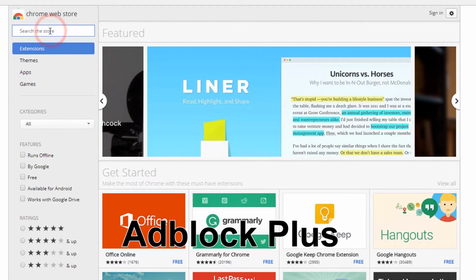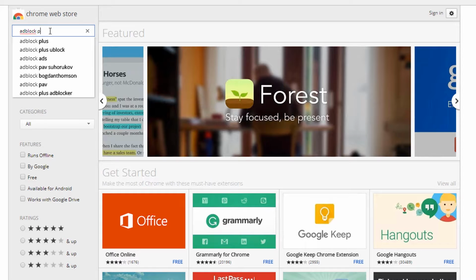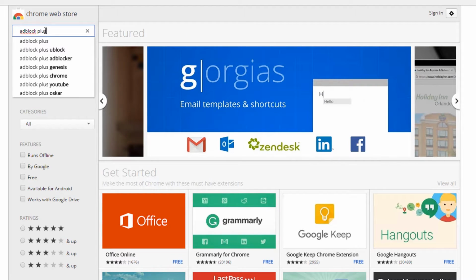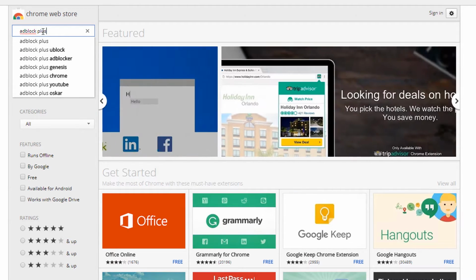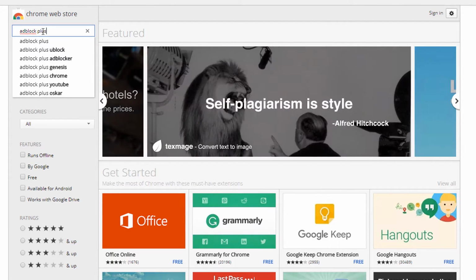Up here in the search bar, we're going to type in Adblock Plus. Now there are several good ad blocking programs within the Chrome Web Store. I'm simply choosing this one because I've used it for a long time. It's really reputable. A lot of other people use it. I've never had any issues, and so I'm willing to endorse it.